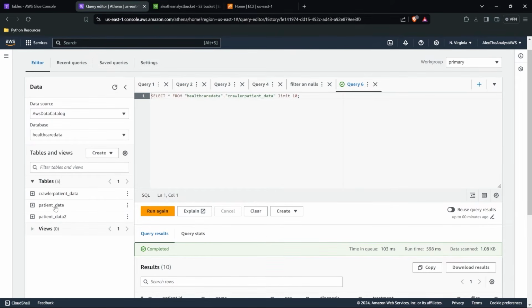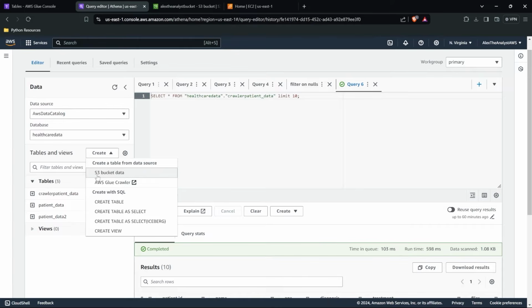If you remember, we had our patient data and patient data 2. We manually entered that data to pull that in. And that was not super fun. So when we created it, we did it from an S3 bucket data. But with the AWS Glue crawler, we can do this automatically, and then it'll refresh our data.